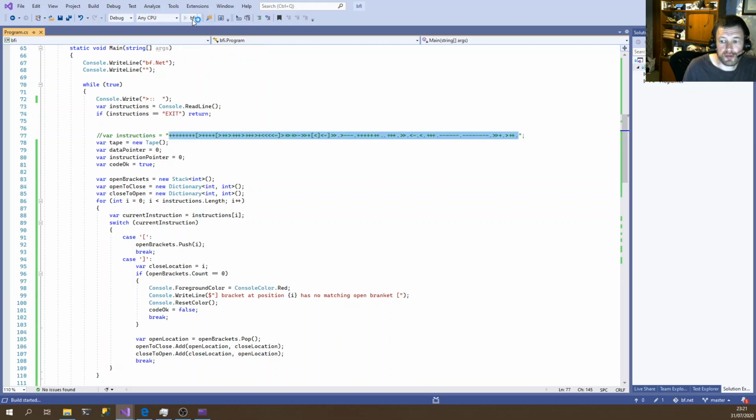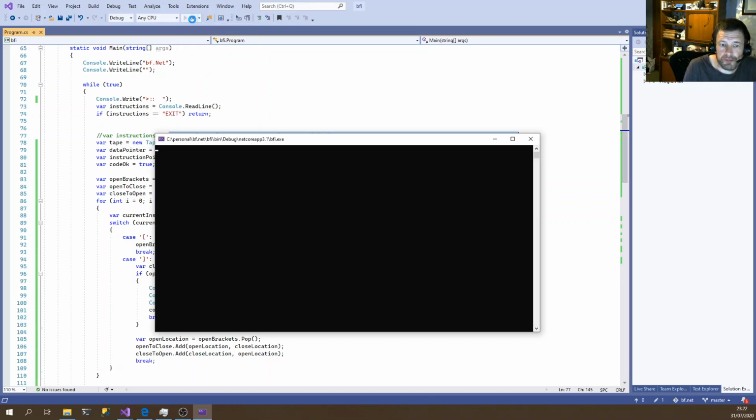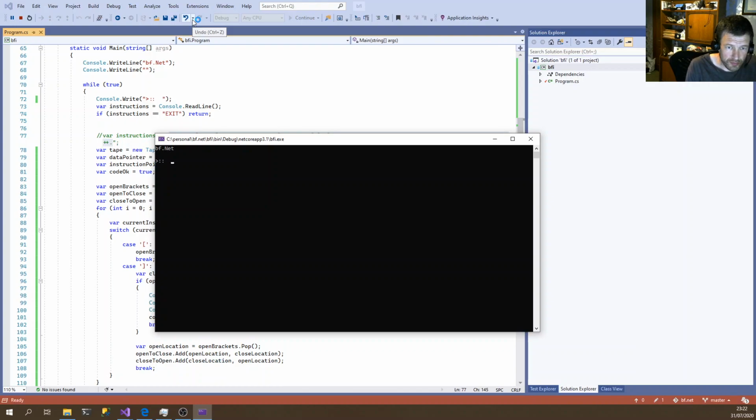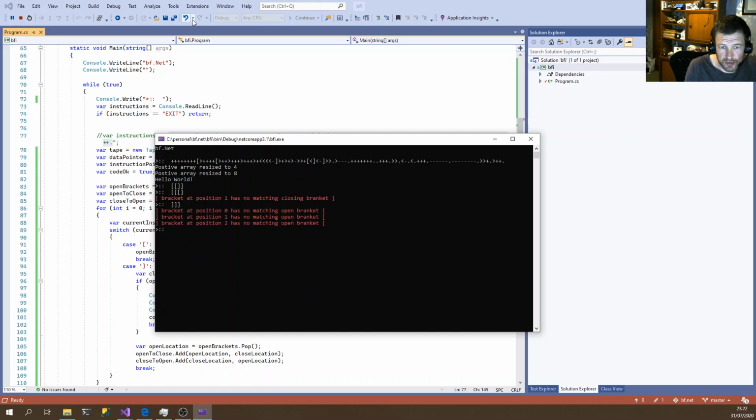Just make sure that works. Okay, so in this case, that works. That works. Test with extra open brackets. It's fine, and with extra closing brackets. Oh yeah, that's fair. That's better than I was thinking.